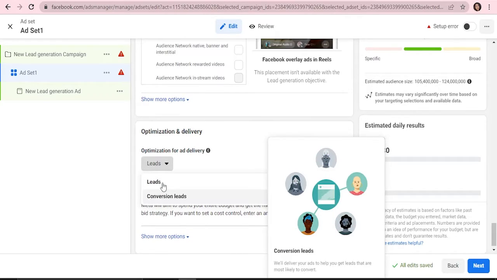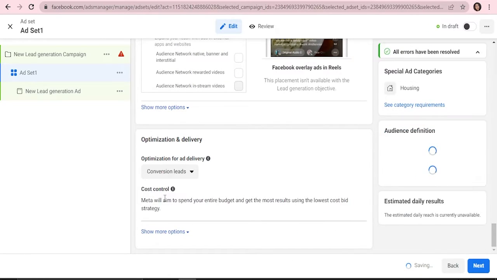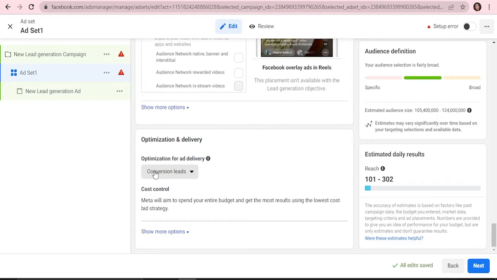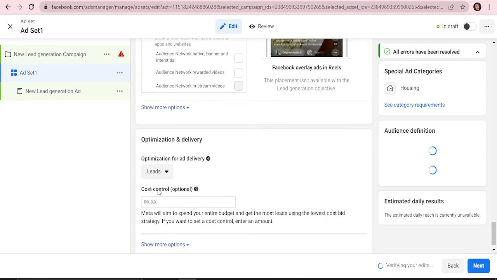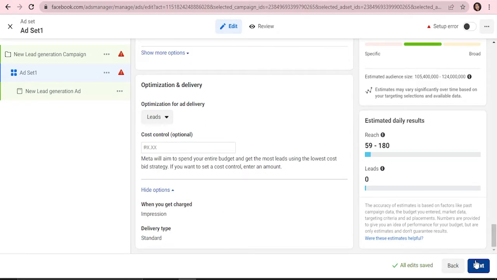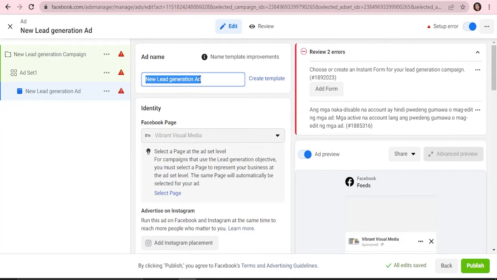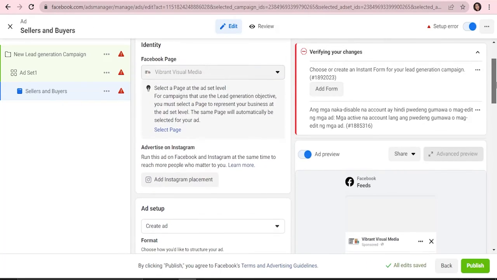So for this, it's up to you if you would want to use conversion leads, or just leads, and it's up to you how you will nurture them on your database. So for this one, I'll just hit leads, and then next, and then new lead generation ad. You could just rename that to however you would want it, for you to easily track it.